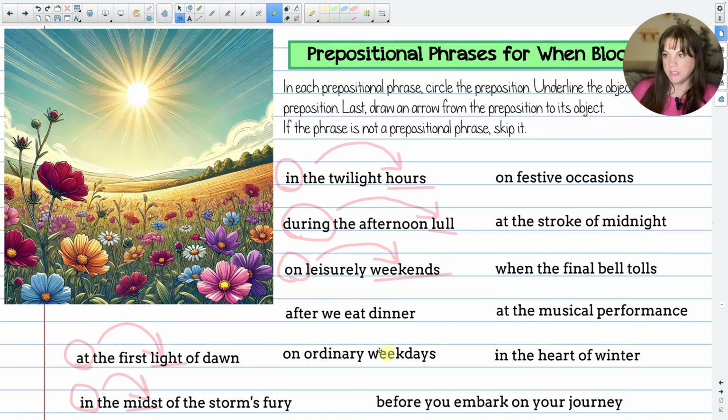On ordinary weekdays. On weekdays. Perfect. Very similar on festive occasions. On occasion. At the stroke of midnight. This has more words in it, so it looks like it might be something besides a prepositional phrase, but it's not. At, actually the stroke, not at midnight, because it's the stroke of midnight. At the stroke of midnight.